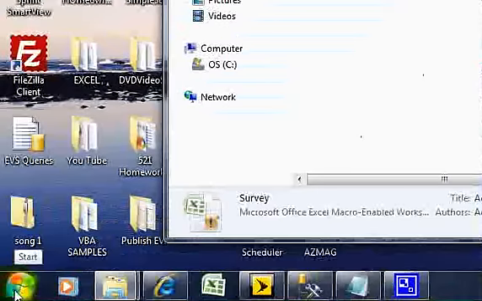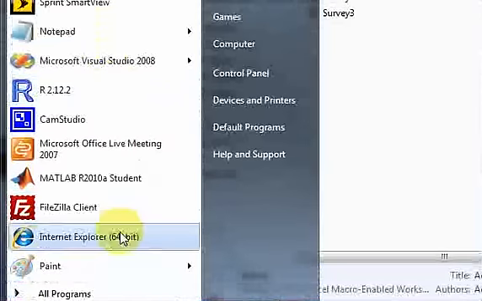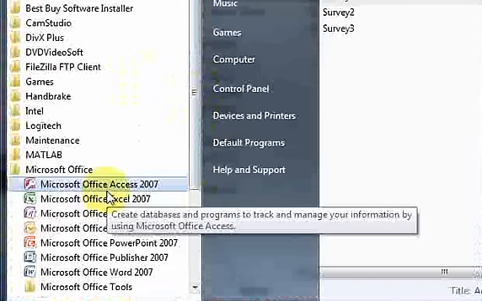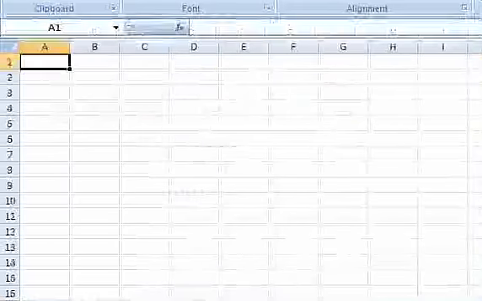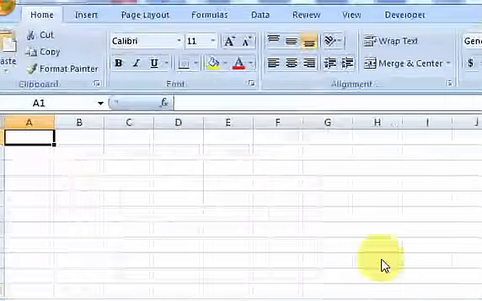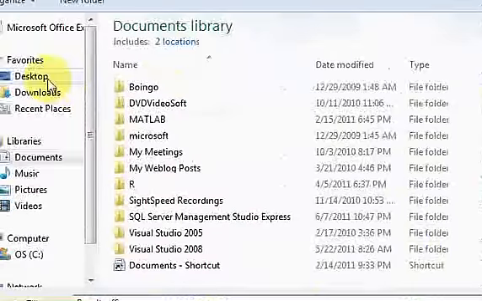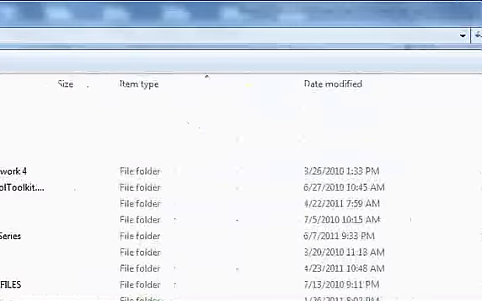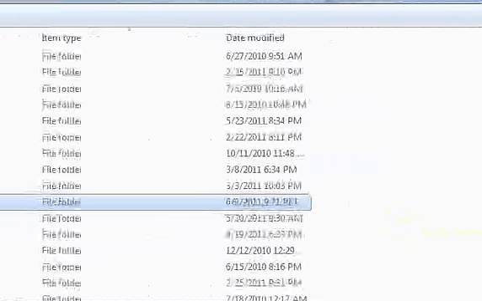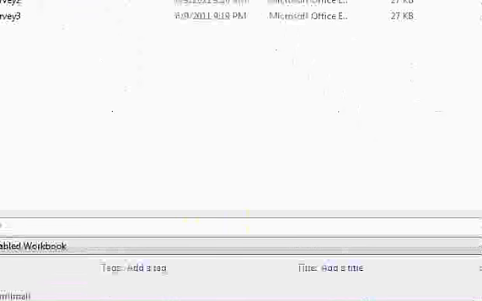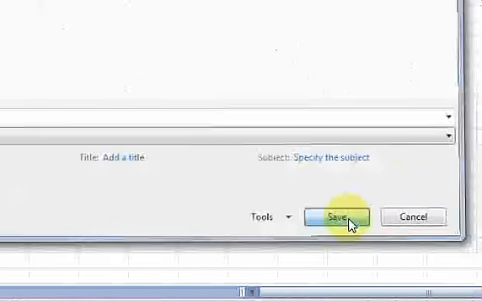So let's write a macro that will put all this data in all those workbooks in one place. So I'm just going to create a new workbook. I'm going to save this as results of survey, and I'm going to save it in the same folder. Now here's where I'm going to write a macro in here. I'm going to click save.